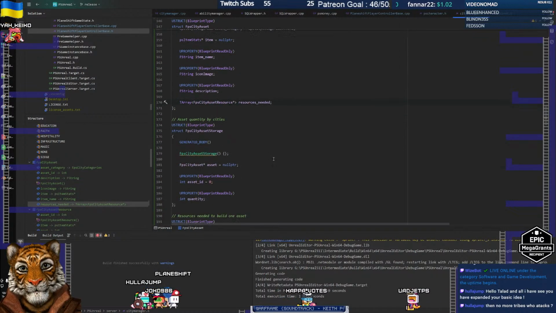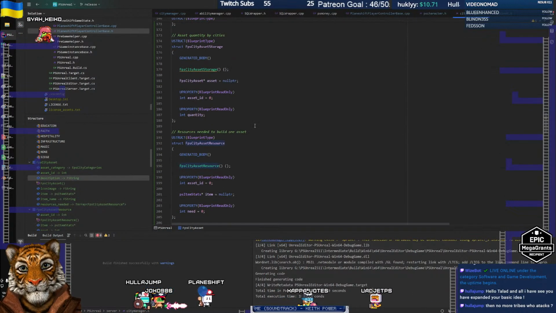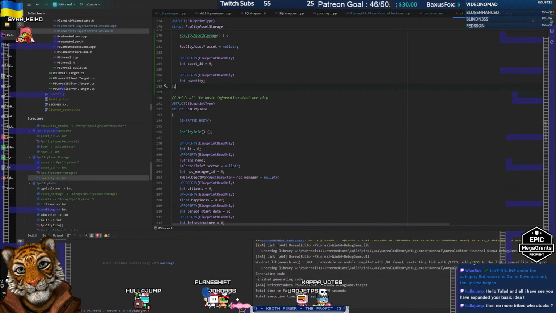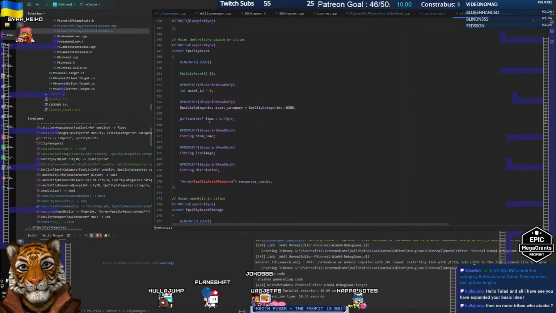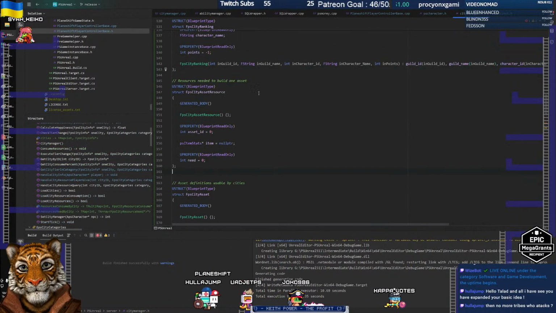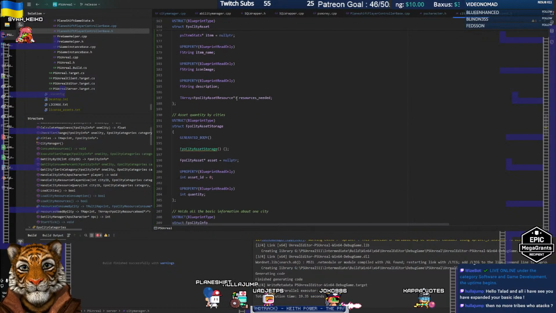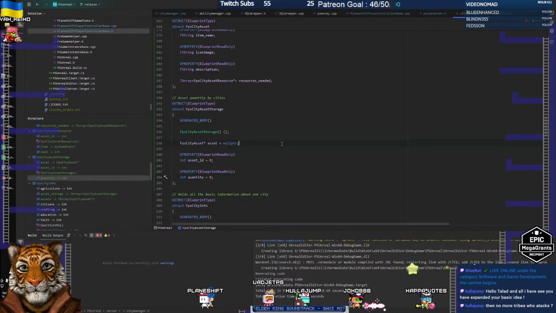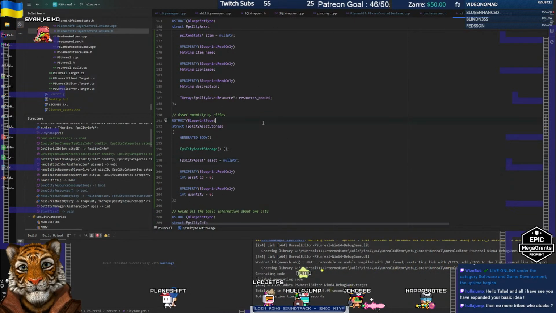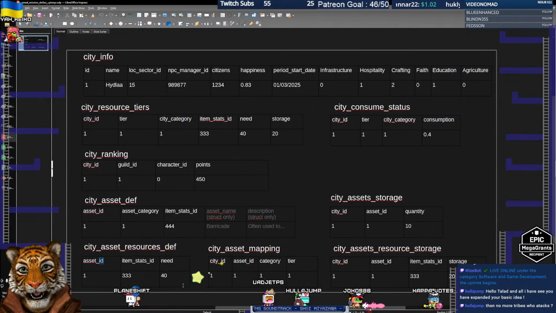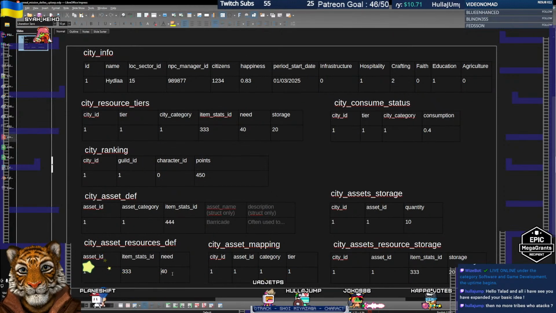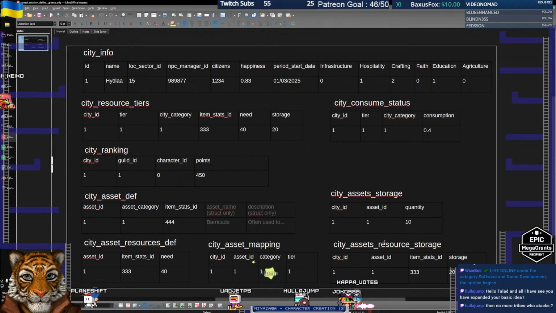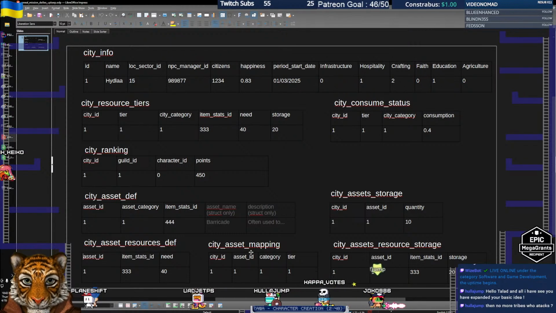Right? So this covers this. It should be before, otherwise it doesn't find the definition, I guess. Okay, so we did this guy, right? Now we need to do the storage and the mapping.